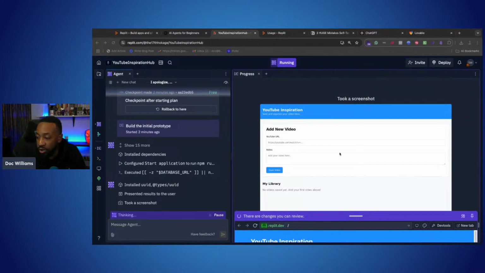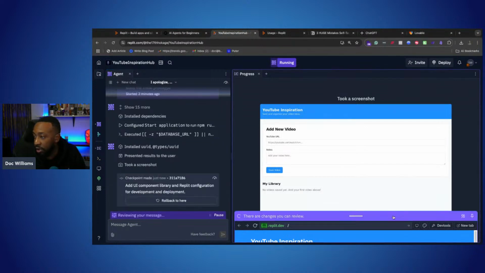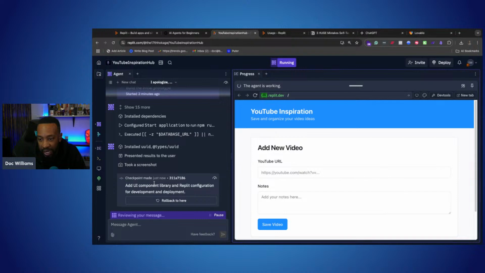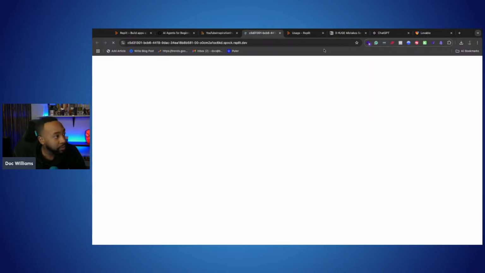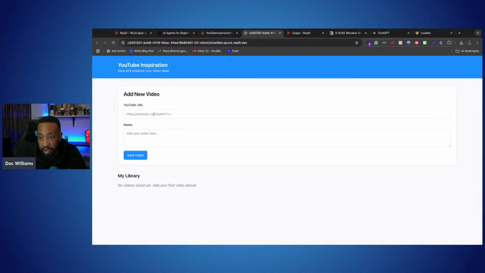Okay, so it took a screenshot because this is what it looks like to the point. It says add UI component library and Replit configuration. Okay, so it just built me this. Okay, YouTube inspiration. So it says, can you see the YouTube inspiration app with a header, a form to add videos, and an empty library section? Is the UI styled properly with a blue header and light theme? If everything looks good, I'll start working on the new feature. Let's take a look at it. I'm going to say new tab. And so in just a few minutes, it just made this.